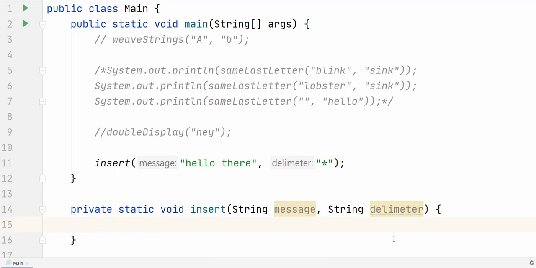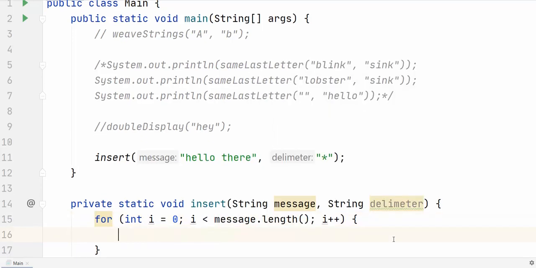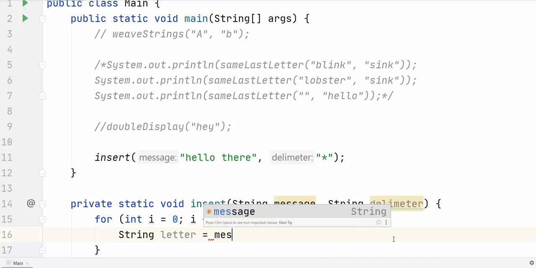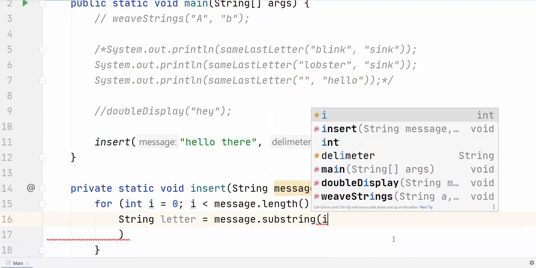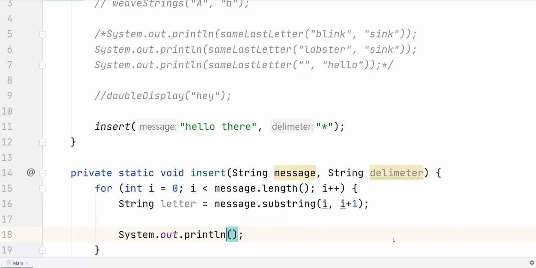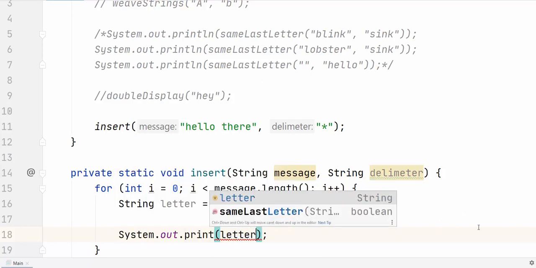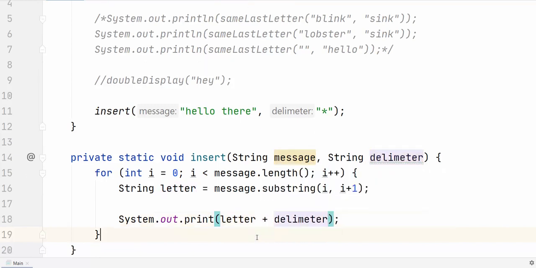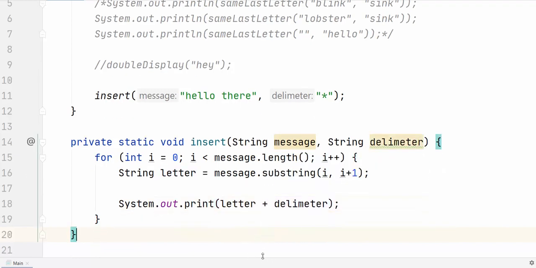All right, so what are we trying to do? We want the same pattern here, where we're going to loop over all of the locations in message. And I think we want to get out every single letter. So I'll have string letter equals message.substring going from i to i+1. And we still want to print out each one. Only after we print the letter, then we want to print the delimiter. So this is almost going to work. Let's run it and see what's going to go wrong.